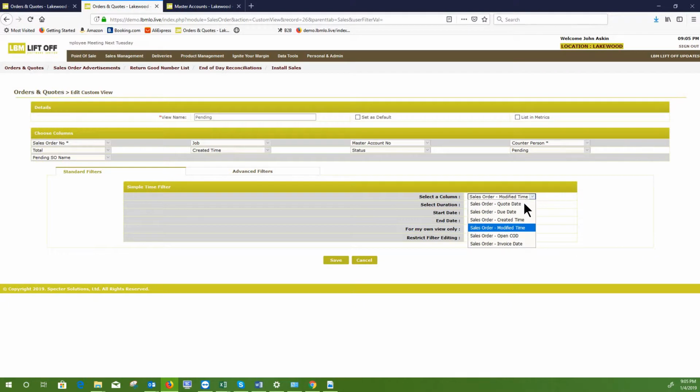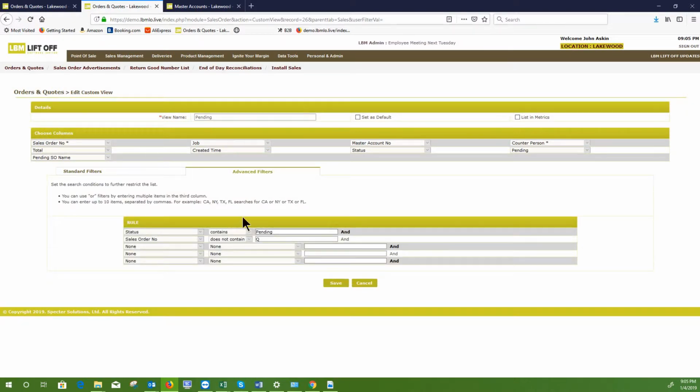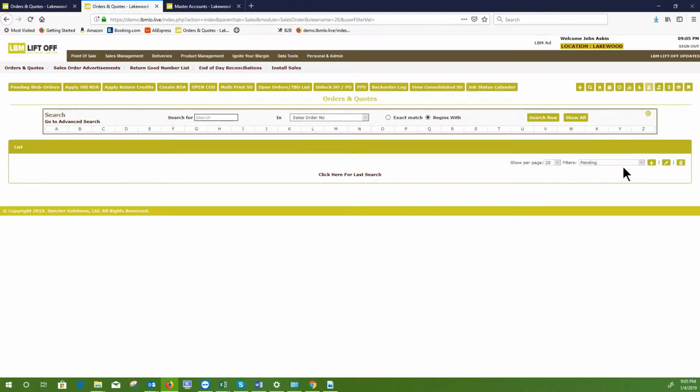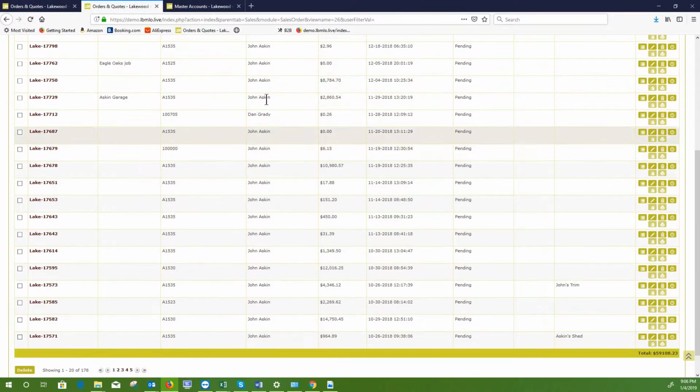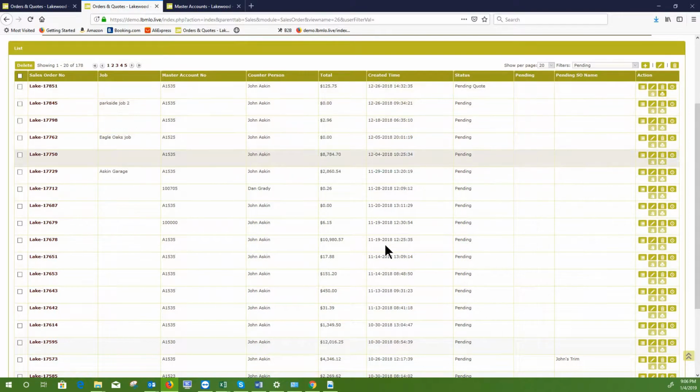So, for example, let's just say the sales order created time was within, let's say, last year. So you notice it'll put the dates in. My advanced filters will say this. So when we go back, if we hit save, when we go back and say I want to run the pending now, and I want to do a search now, it'll show me all the ones that were created last year.